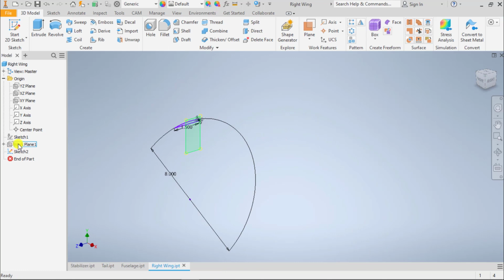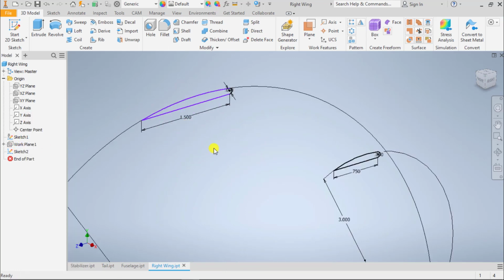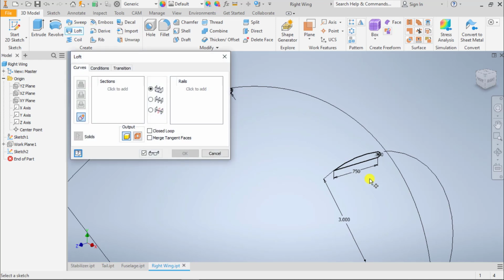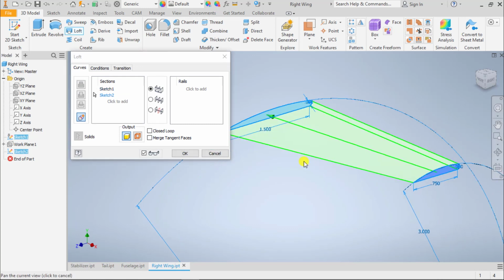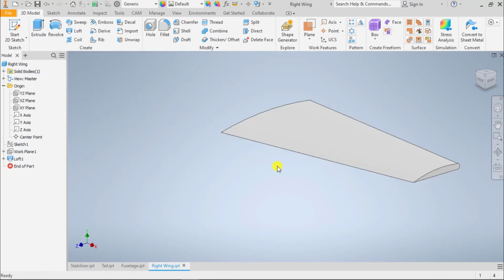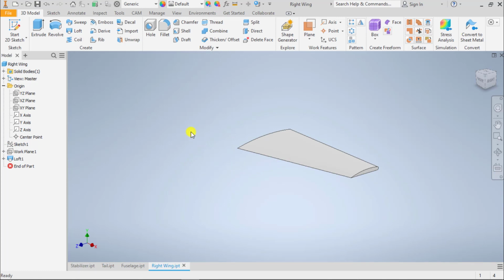I'm going to turn the visibility of sketch 1 back on so I can see it, and then I'm going to place a loft between this sketch and this sketch, and I'm going to hit OK. Now there is my right wing.